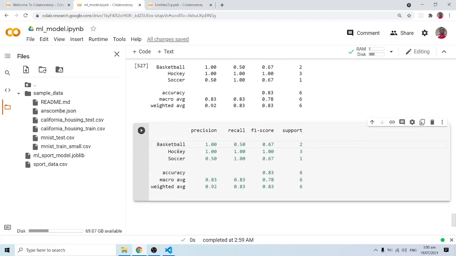In the case of hockey, we didn't have any problem with hockey. We had almost 100% over here. So clearly we have our precision 100%, our recall 100%, and our F1 score 100%. Let me touch on F1 score. F1 score is actually the harmonic mean between precision and recall.